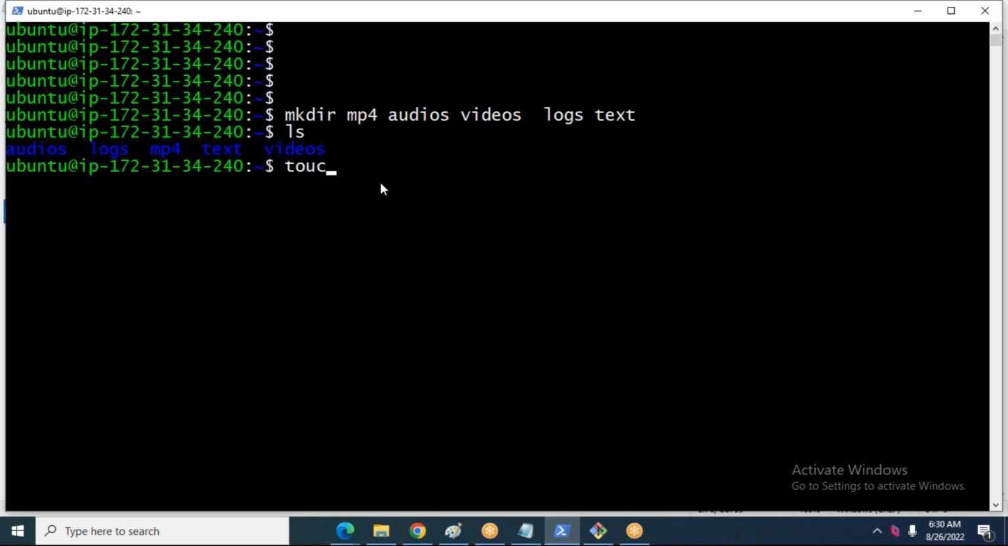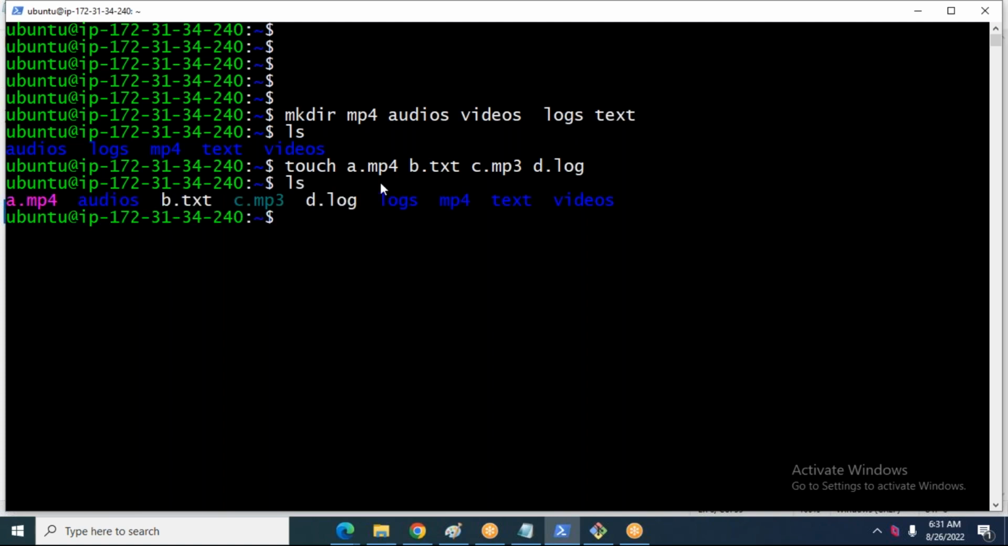Now I am going to create some files over here. The files I am going to create are a.mp4, b.txt, c.mp3 audio, and d.log. In total I am creating 4 files. So now 5 directories and 4 files I have created.